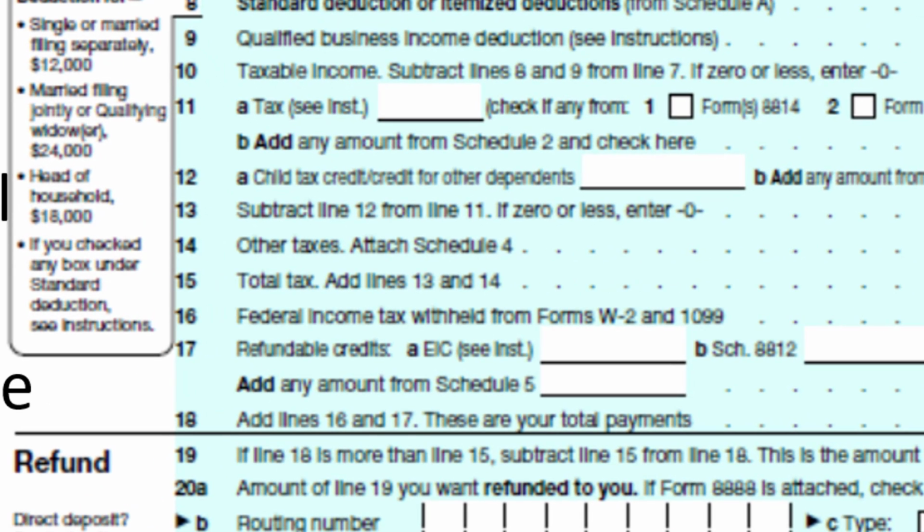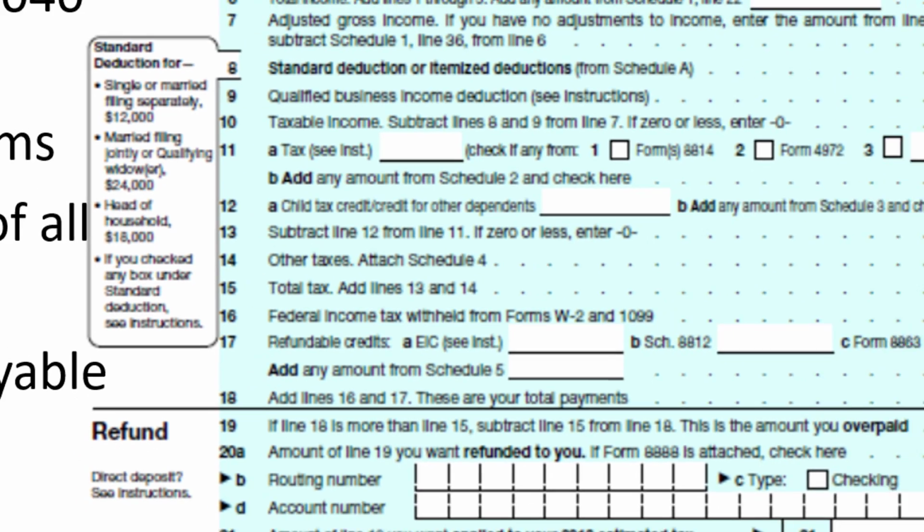Our next subtotal is truly our total taxes. This is the total of the income tax less any non-refundable credits plus any other Schedule 4 taxes that just happen to be collected as part of the income tax process.